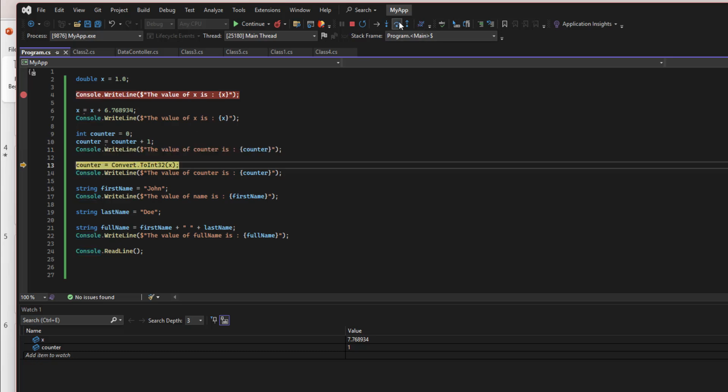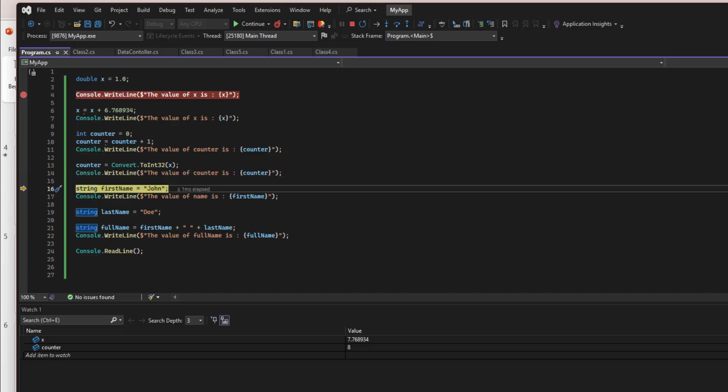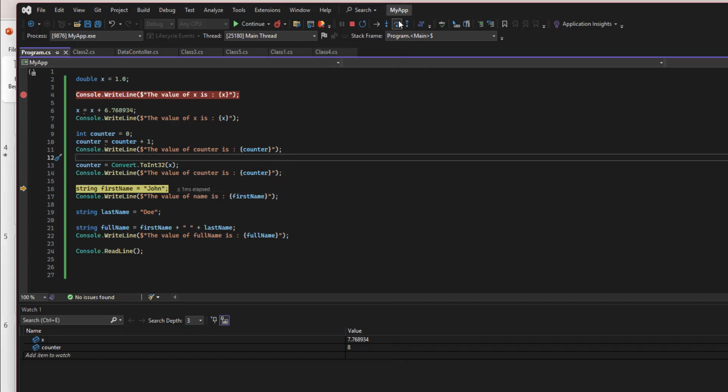and I write that to the console, and now I'm going to convert counter to X, right? So counter is still 1, but if I execute this line, you can see counter now has a value of 8. I can write that to the console. See how the console is slowly adding these statements. And then I assign a variable.